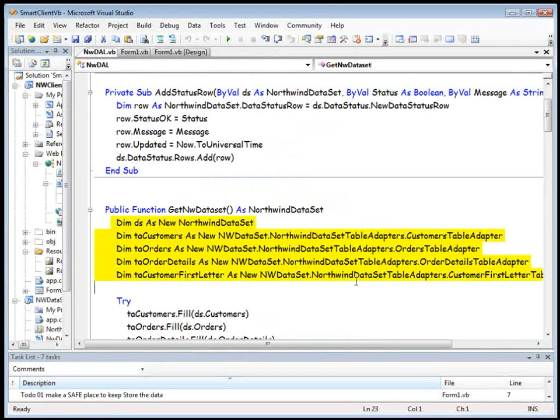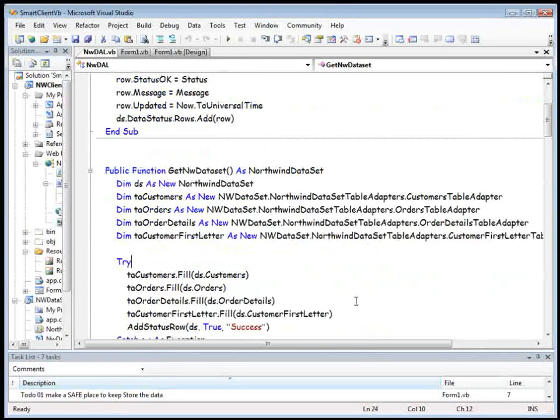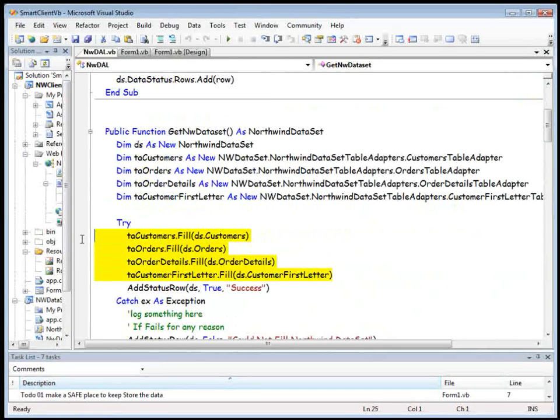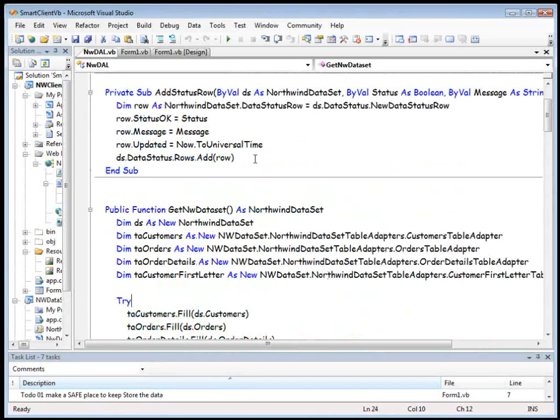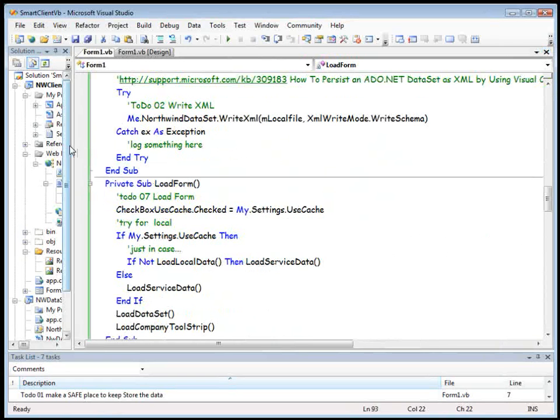Okay, so I can dimension a bunch of data set adapters and fill them up. And then I add the status row, true if it succeeds, false if it doesn't, and flag the now universal time to the row updated. This way I can tell how stale the data is at any given time. It becomes useful when you go to data caching.